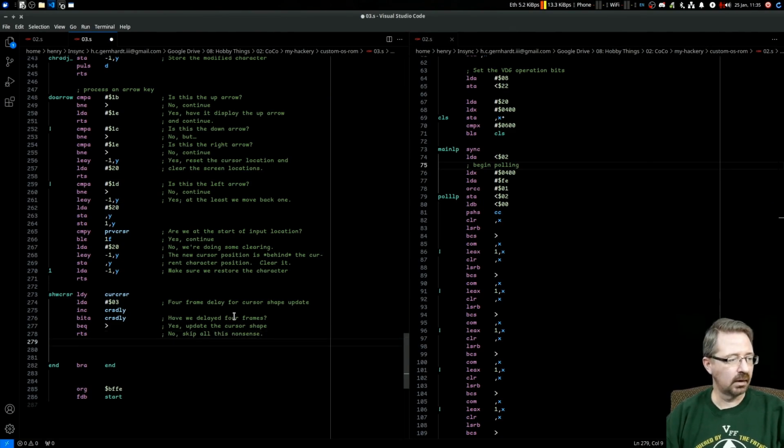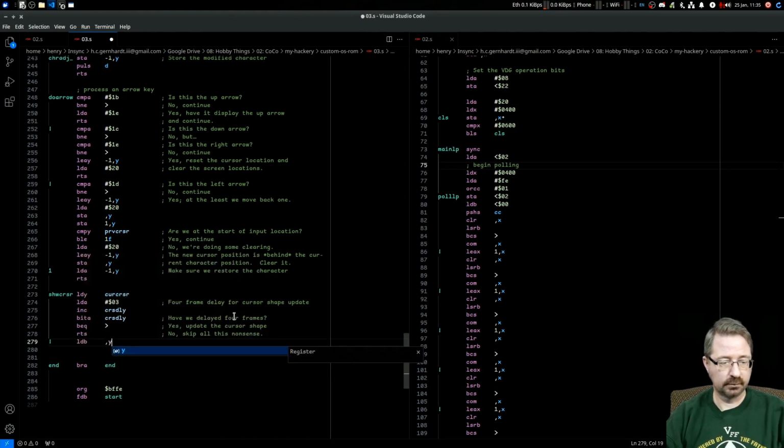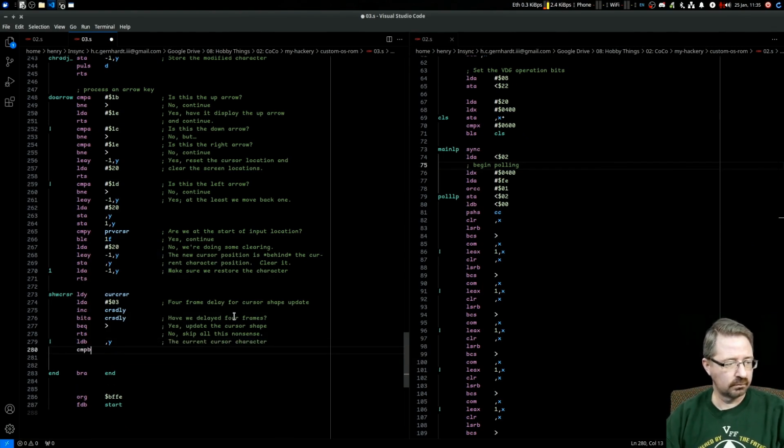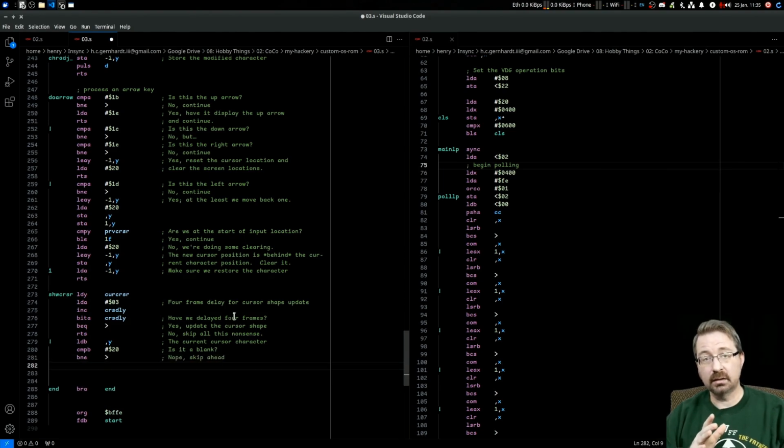Okay, great. So now we're going to change out what we're doing for the cursor. And remember, the cursor position has the cursor character in it because this is where the cursor is sitting. This is the input position, not the last character. If it's not blank, then we're not at the start of a cycle.